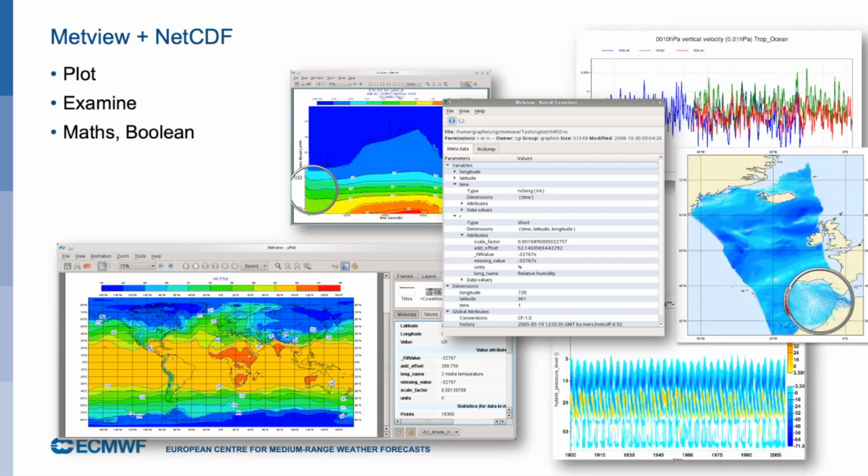And then, yes, you can take your NetCDF variables and do some maths on them, extract their values and plot time series and so on from them.